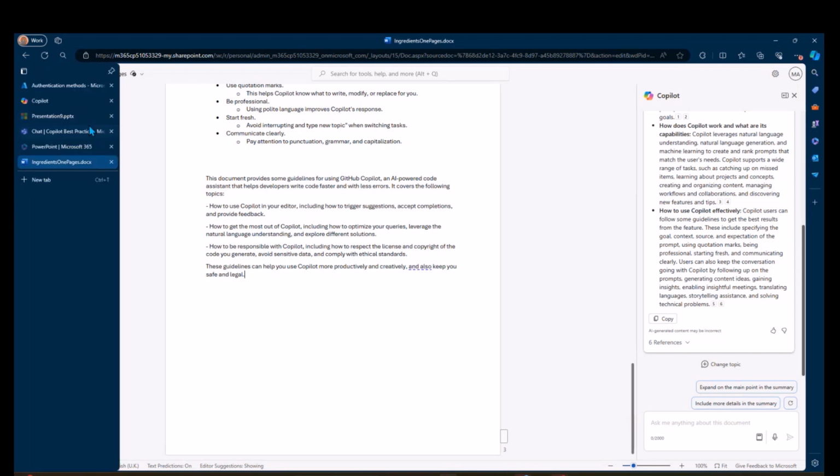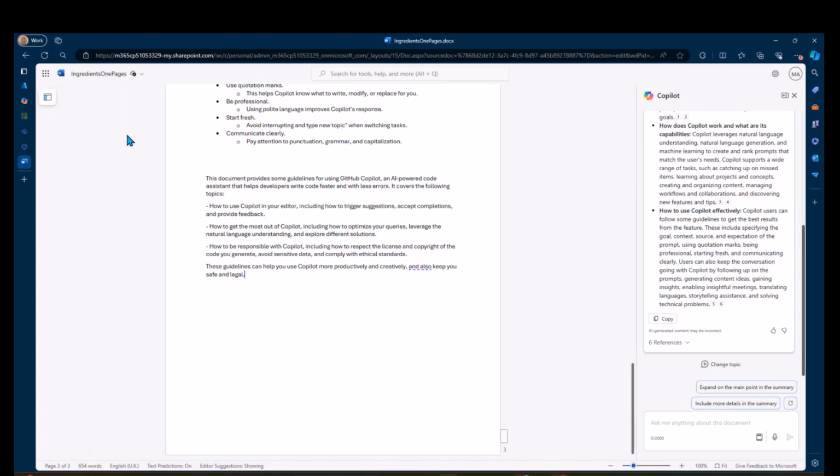If I move across to Microsoft Teams, we can look at a Teams meeting and summarizing some information within there as well.